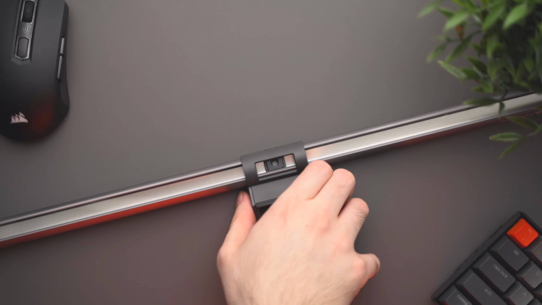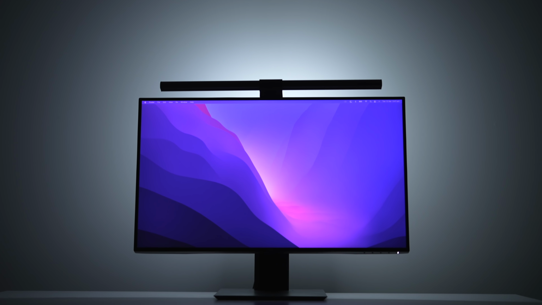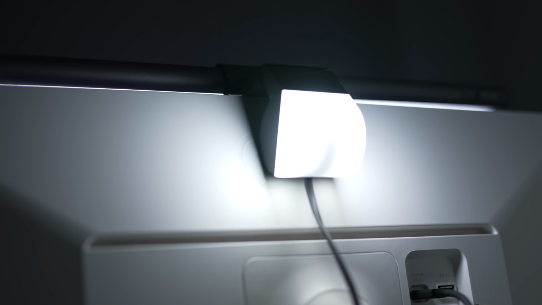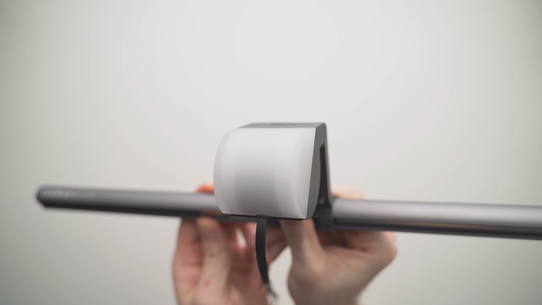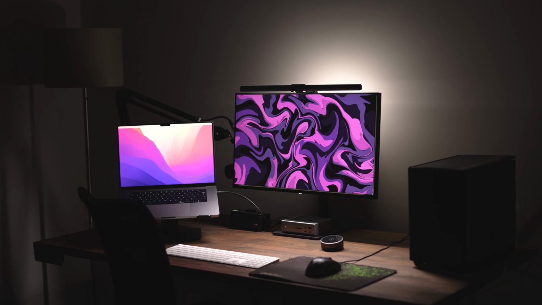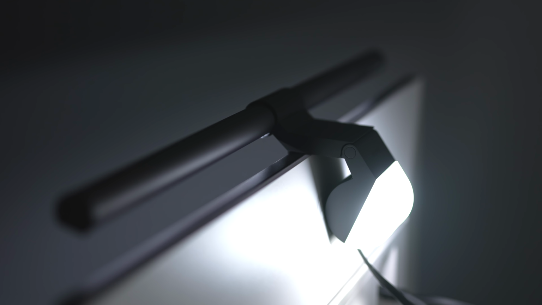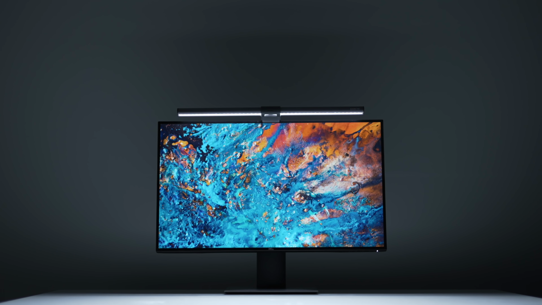But for this video, I'm going to be reviewing this newly released product from BenQ, and it has a really, really cool feature. It's called the Screen Bar Halo, and it's essentially just a light bar, but it also has something very unique on the back. It's actually a backlight that illuminates the wall behind your monitor.